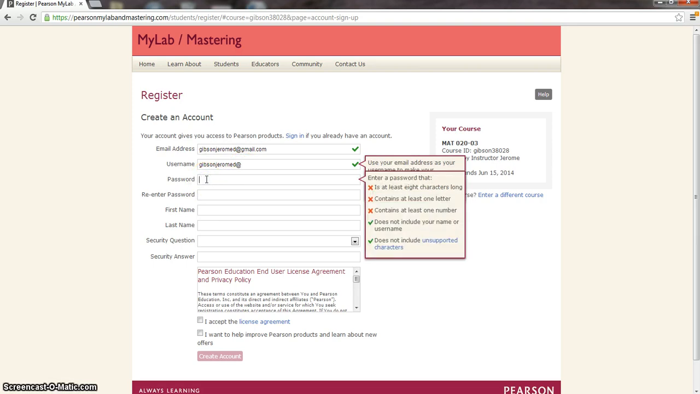Now your password. Look here at your password. It says enter a password that is at least 8 characters long, contains at least one letter, contains at least one number. So you could do 7 letters and 1 number, 7 numbers and 1 letter, or a combination of them. And then it says it does not include your name or username, and does not include unsupported characters. Here is what I would do, and you typically have to use 1 capital letter as well.